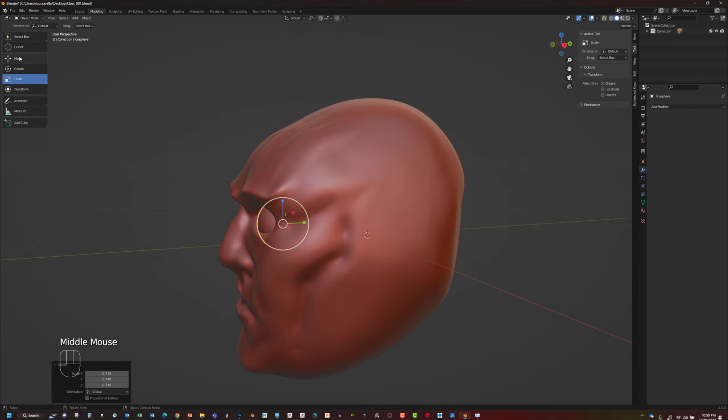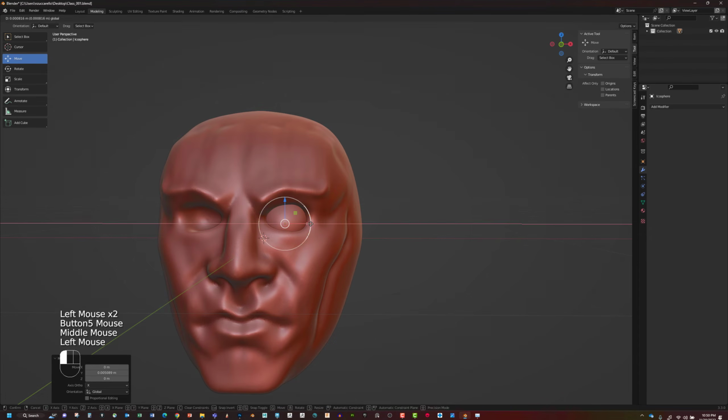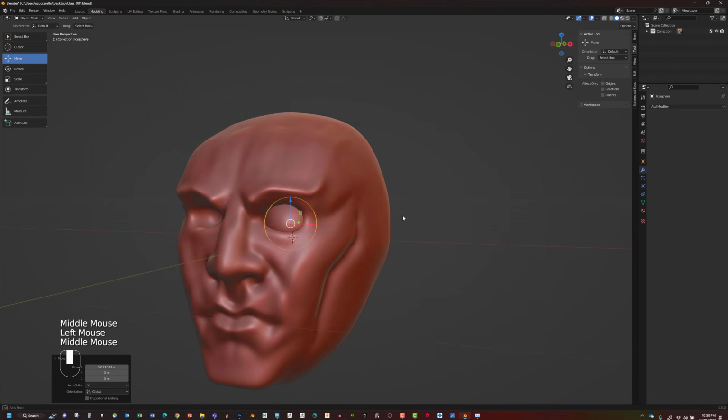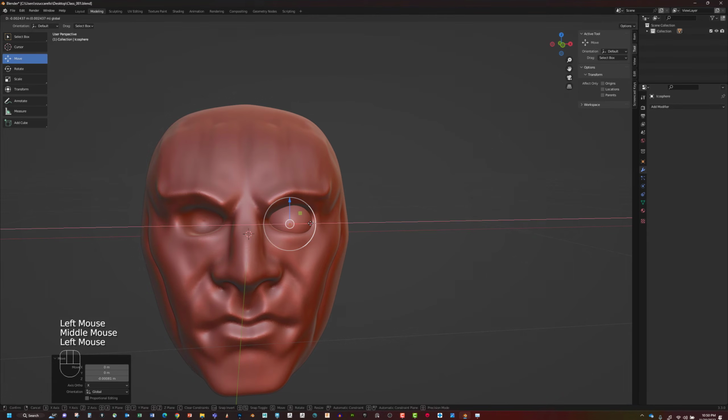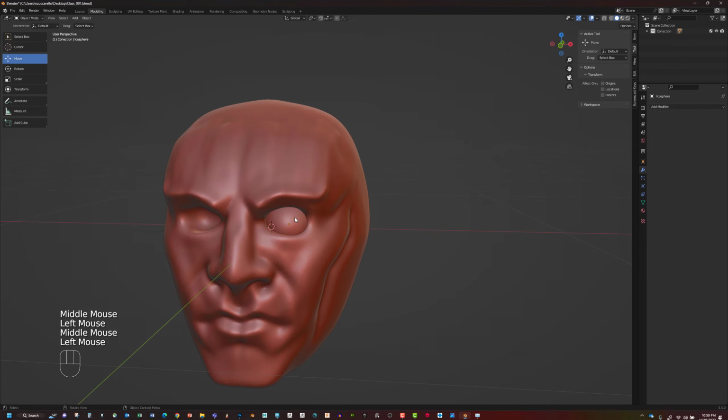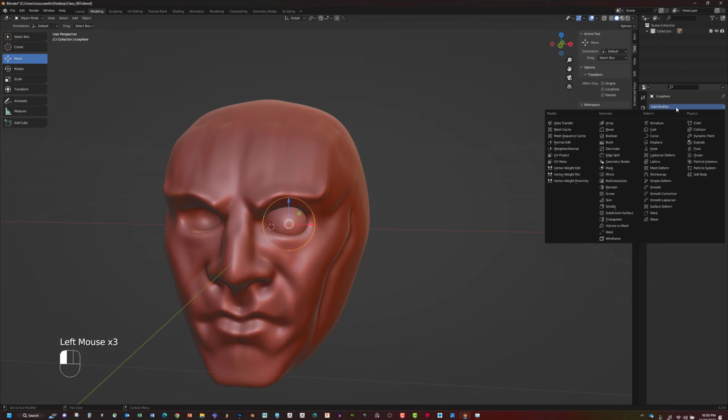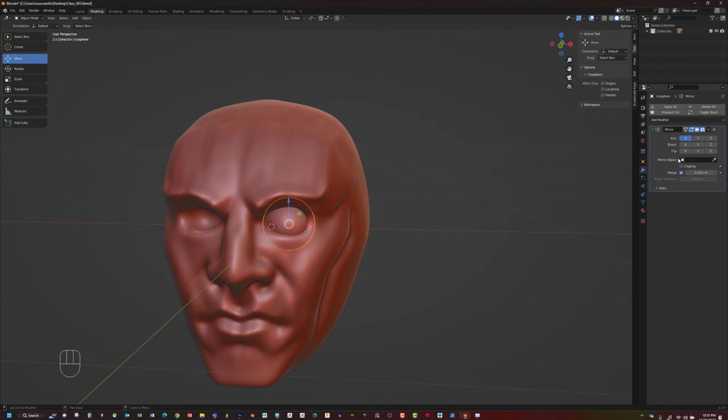If I was doing this for real, I would be a bit more picky about this and where the placement of this is. I'm just going to get this roughly into the correct position like this. Okay, and to get this on the other side, what I'm going to do is go to our modifier area. So we go here, go to modifier, and let's do that mirror modifier again.